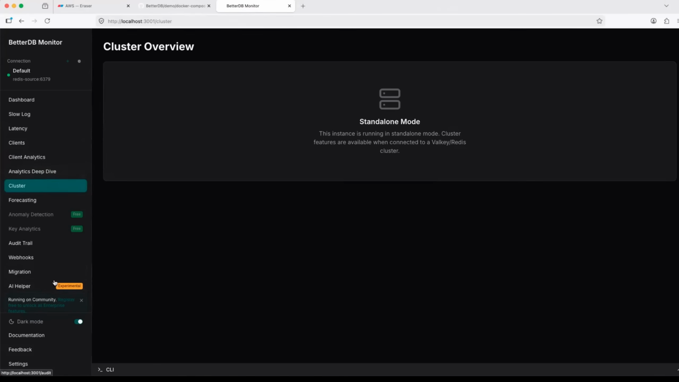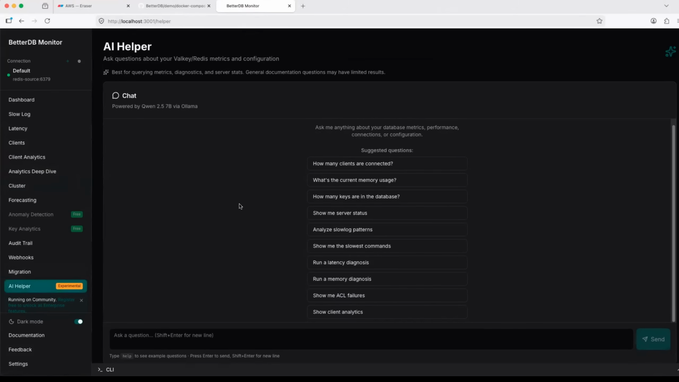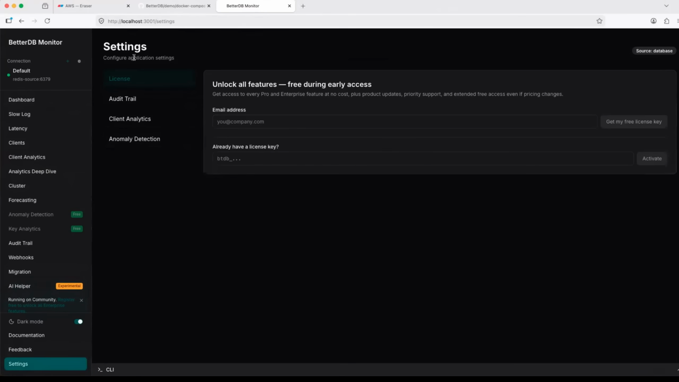Some of the cool features, like the AI helper, are in an experimental state. If you want to try it, you can do it. The reason I'm showing you all the features right now is that if you go to the settings, you can see BetterDB is providing their pro version and enterprise version for free of cost. All you have to do is provide your email address and click on get my free license key.